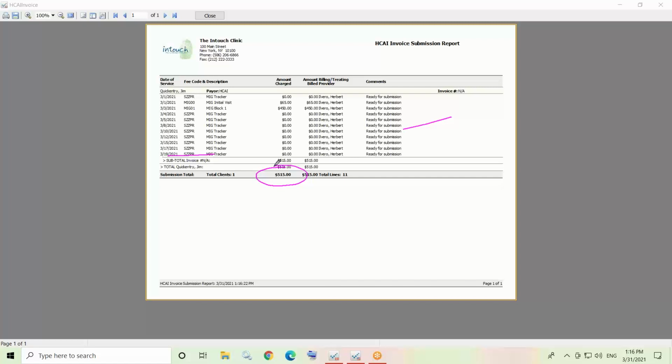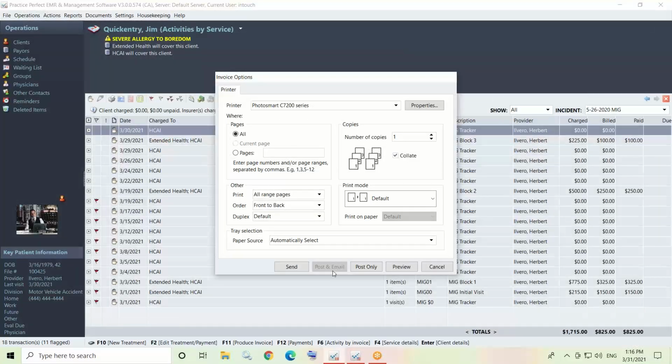When all of these match up, then all I need to do is go ahead and click my send button, and off it goes to HCAI. Now, unfortunately, sorry, I can't simulate that. So I'm just going to click post only, but we're going to pretend I clicked send.